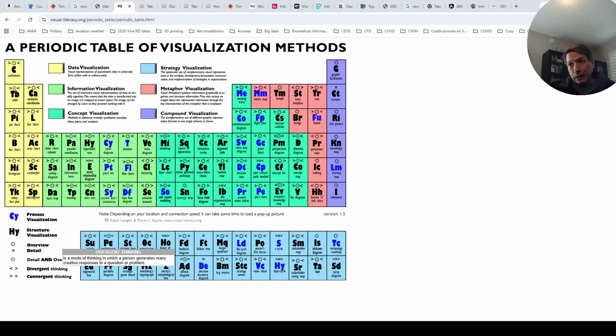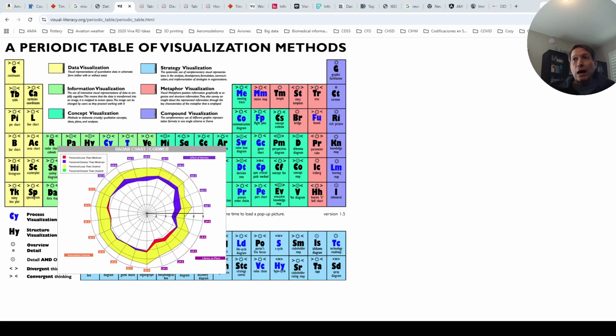Divergent thinking is a mode of thinking in which a person can create other responses or think more about what is going on. It's like doing your own interpretation. Or convergent is trying to make complex things more simple and trying to create that synthesis. Okay, then these are really cool properties of the different visuals that we have.